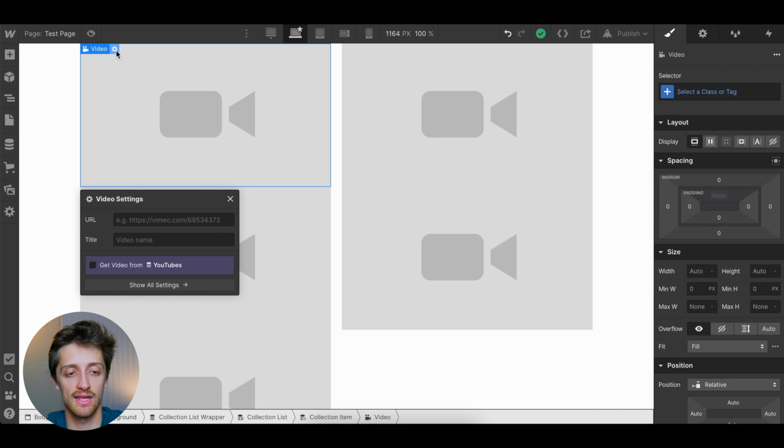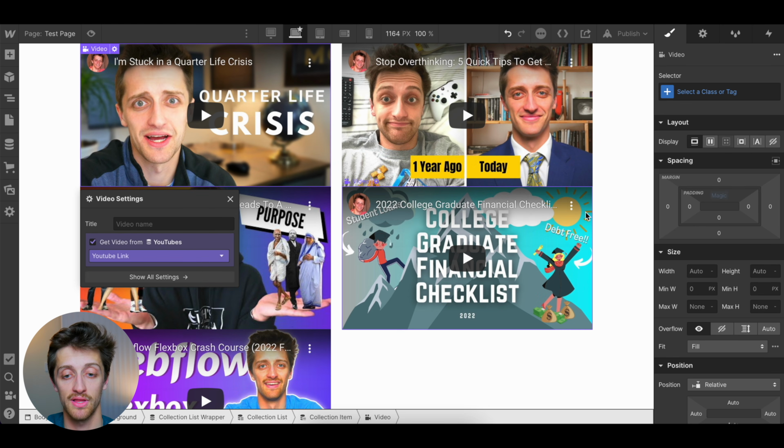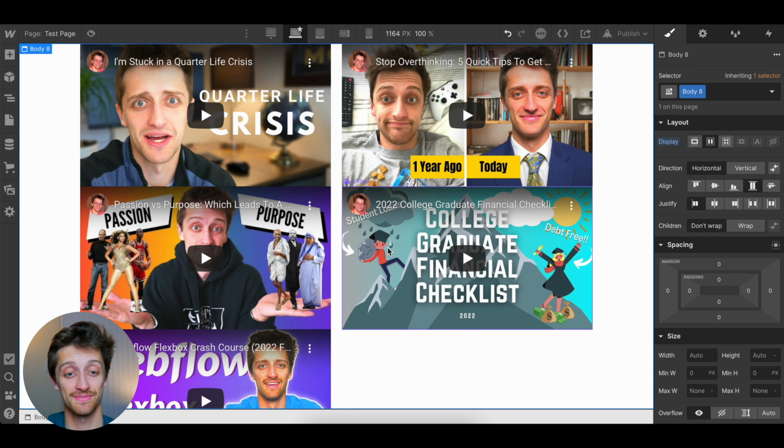Let us hit a gear here, hit the settings button, and then we hit this little purple box here, get video from our YouTube collection. Okay, this is awesome. Watch this. Let's click check, and then we can choose the field that we want to link it from. So this is why we made our YouTube link field earlier, because now back in our collection page, we've populated links for all these videos. So all I have to do is click this link, and they all populate automatically. Isn't that awesome? Okay, so we have our video now.